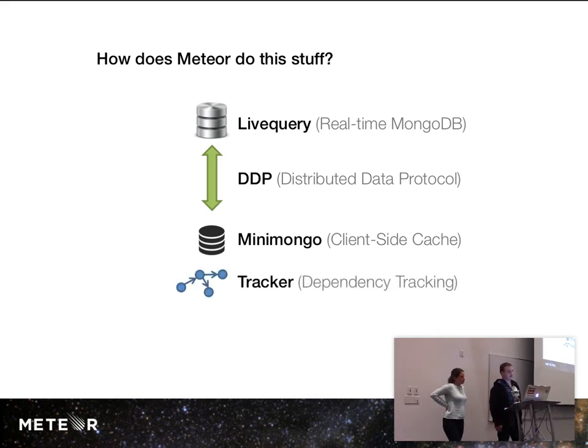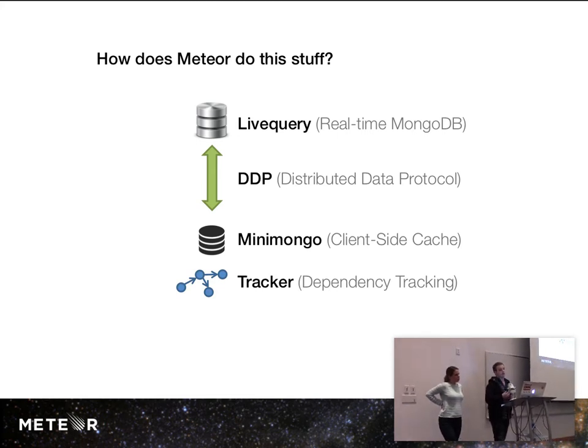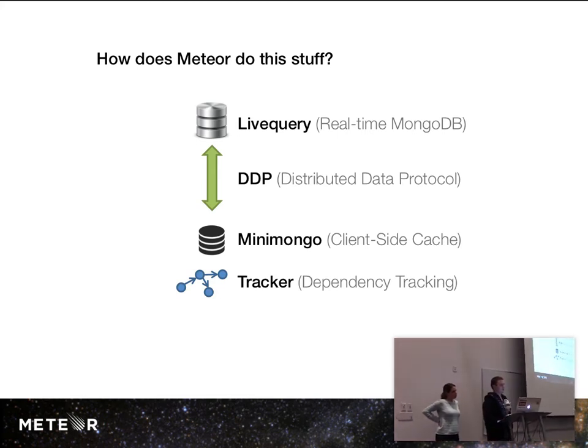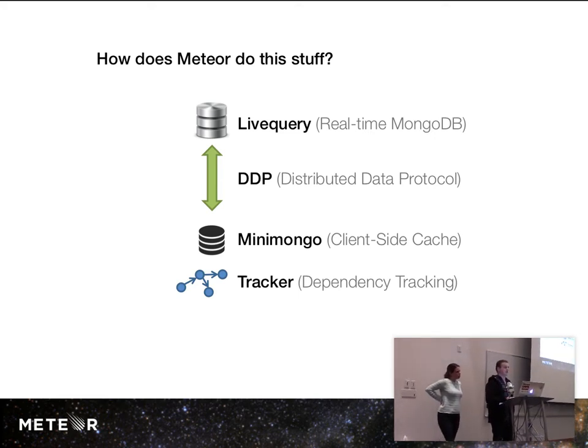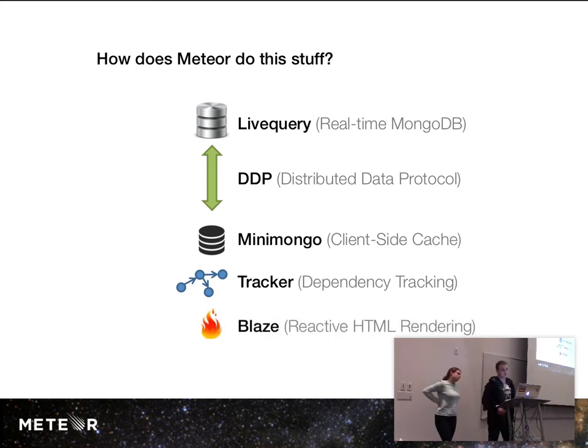Next, we have a client-side component called Tracker, which lets you specify, or it automatically detects, when functions have dependencies. So if your function depends on some data in the database, it reruns automatically when that data changes. It gets pushed to the client, Tracker finds out that this function is out of date, and it reruns it and does whatever effects it needs to do. And the last part is Blaze, which uses Tracker to update the HTML whenever that needs to happen. And it always does the minimal amount of HTML updates based on the data that has changed in your system.